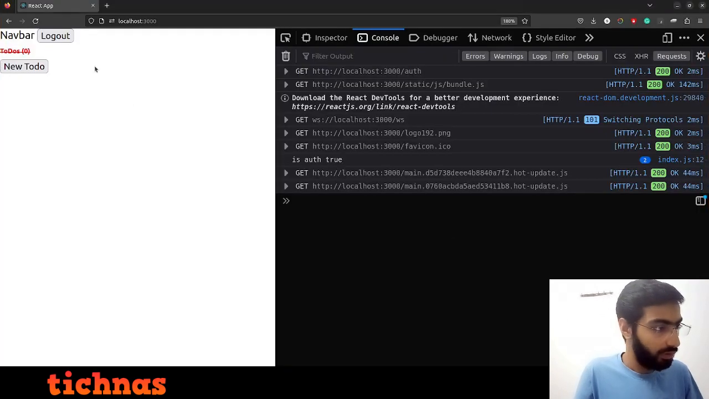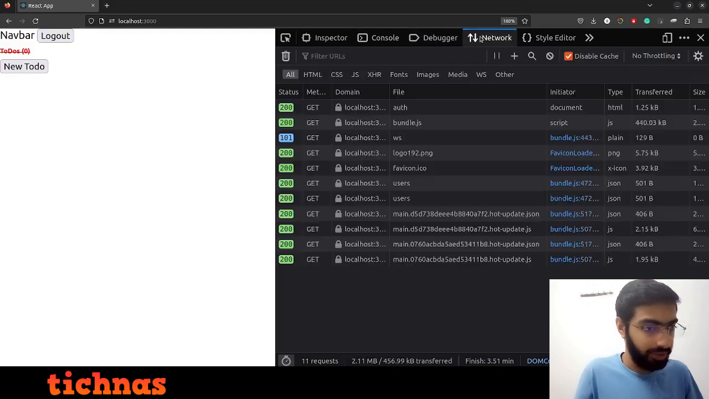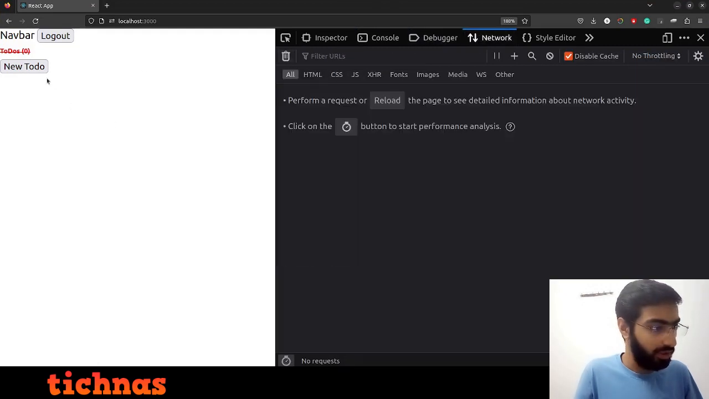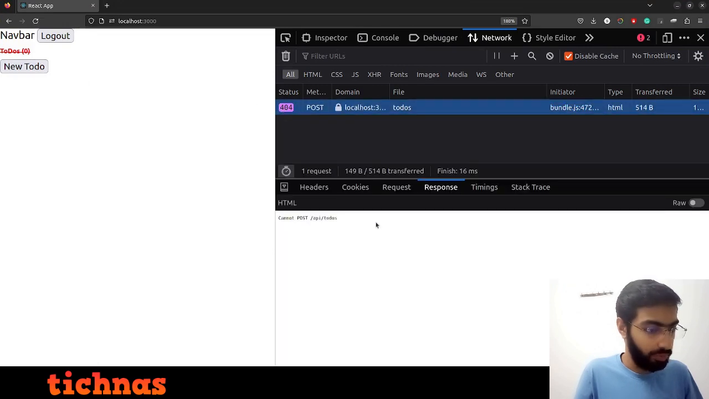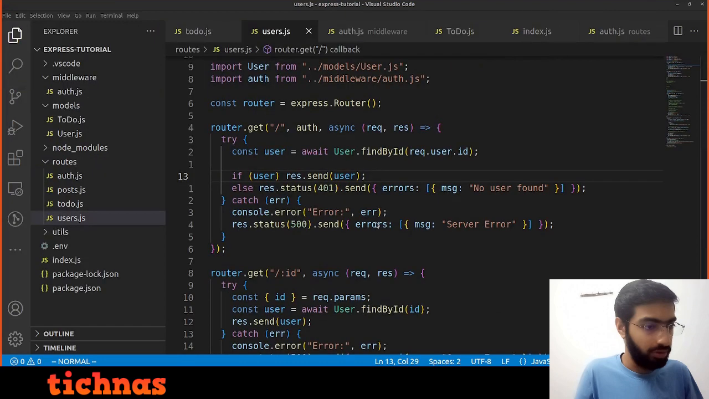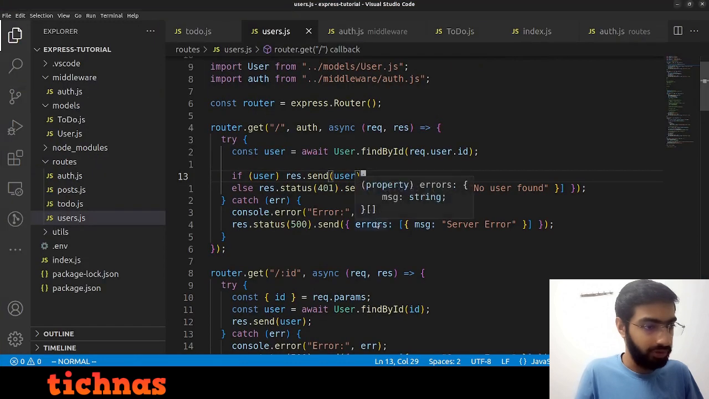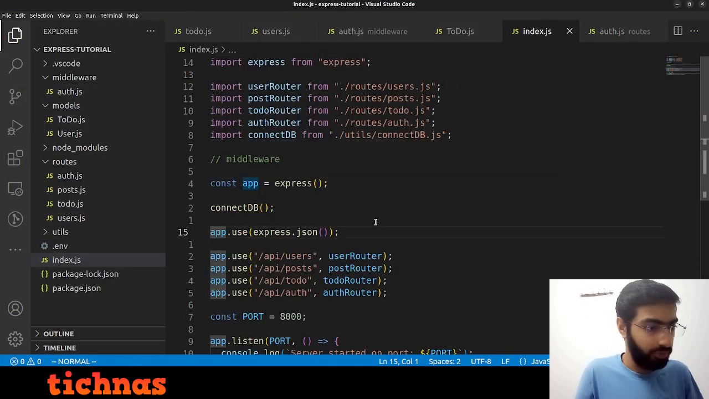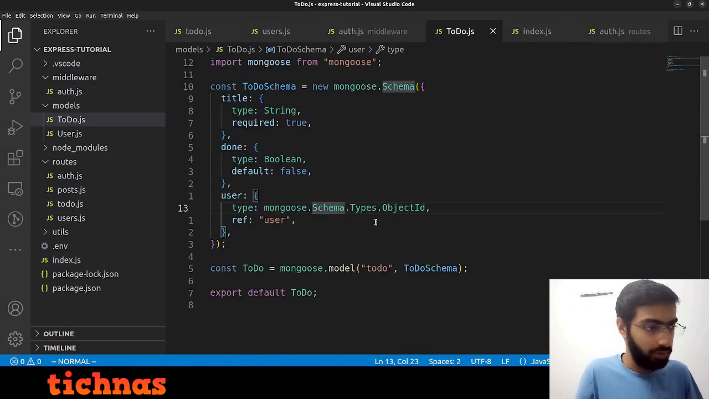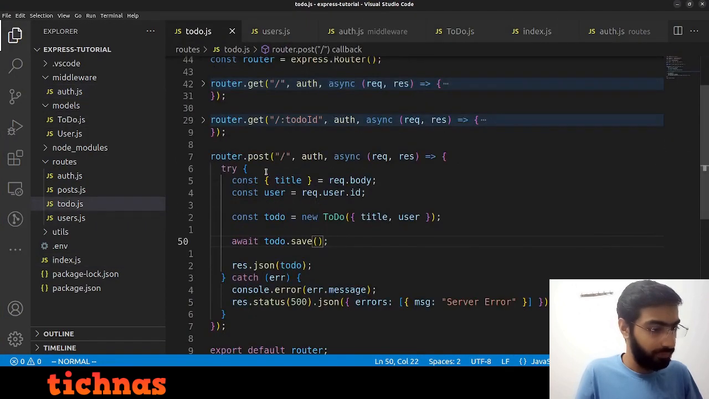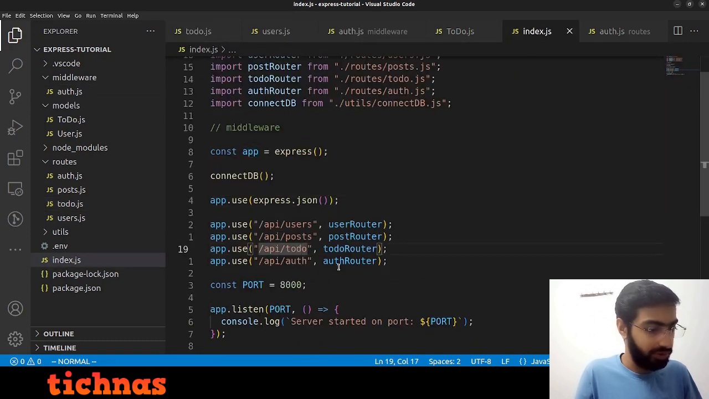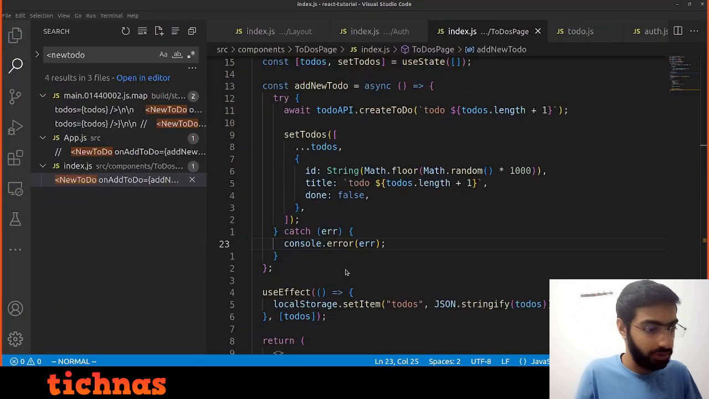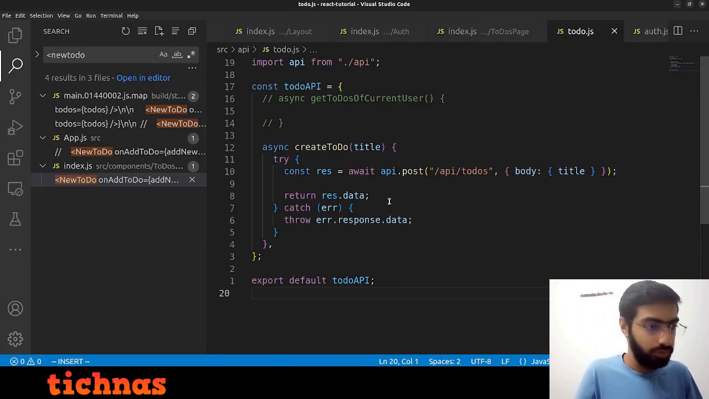Okay, so now let's keep track on the network tab. Clear this. Do new to-do. Okay, 404, cannot POST /api/todos. This is our server. We have the todo route, POST is there, and in index.js we have /api/todo, not todos. So /api/todo.